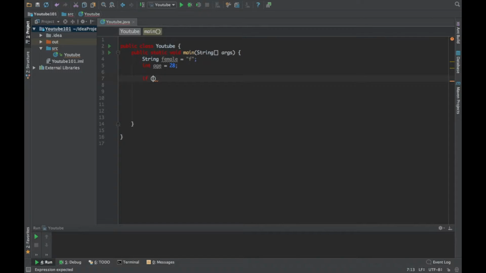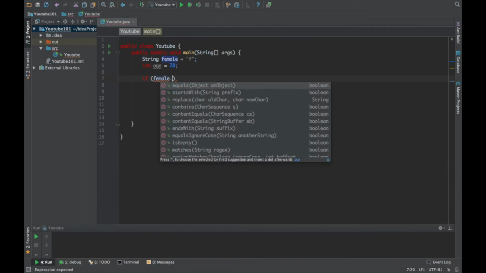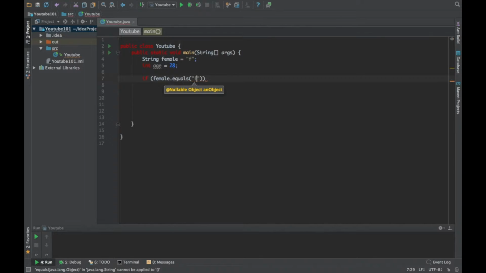And what this if statement is going to check is, okay, is female dot equals F. And as you guys can see, when I want to compare two strings, I use the equals method instead of using the double equal sign, which I'm going to show you right now. If and age equals 28. So the requirements, if you want to go out with a girl: she needs to be a female and she needs to be 28 years old.